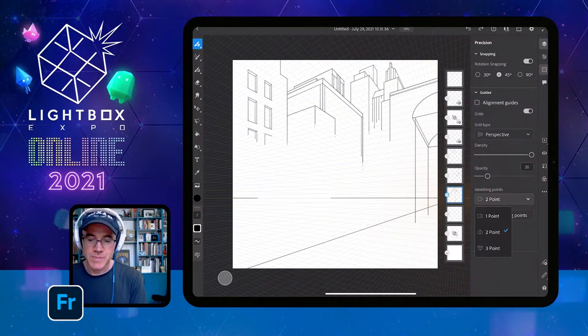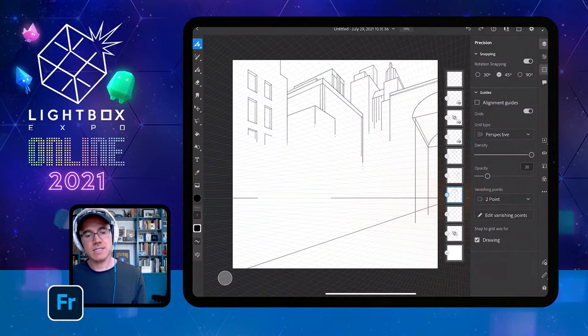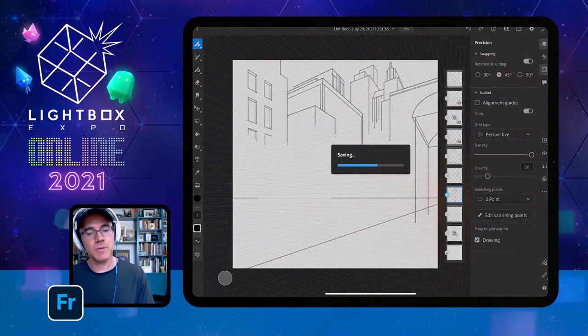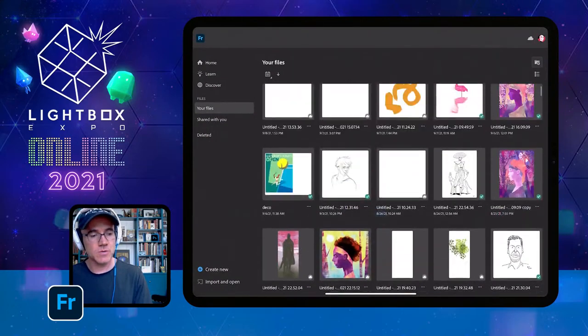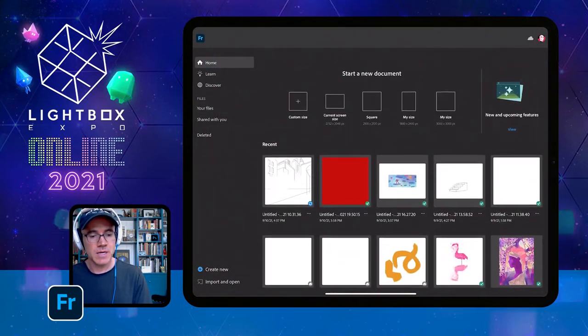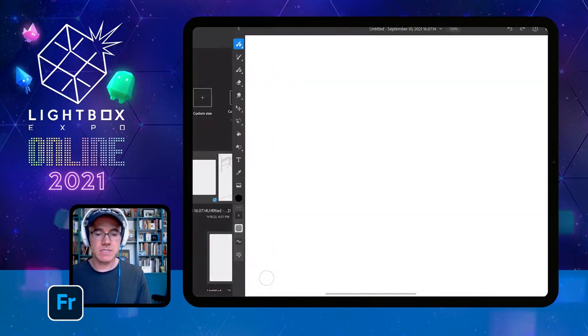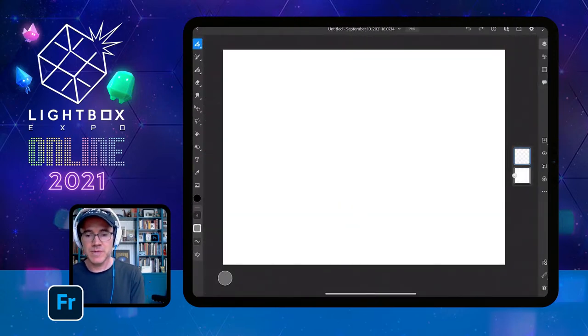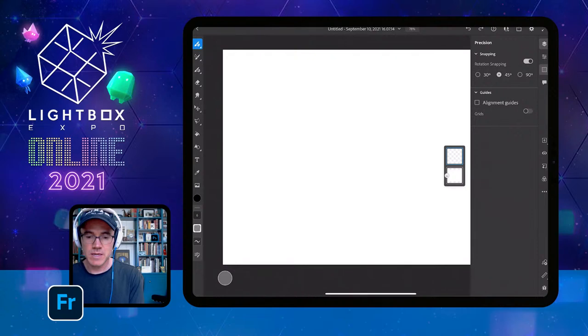So there you go. I want to show you how to set this up. So we're looking at a finished drawing right now, okay, but we're going to jump out for just a moment and head on over to a new document. I'm going to go home here and let's create a current screen size document. And we'll open up that same panel right here, okay? We're going to turn on our grids, there's perspective.